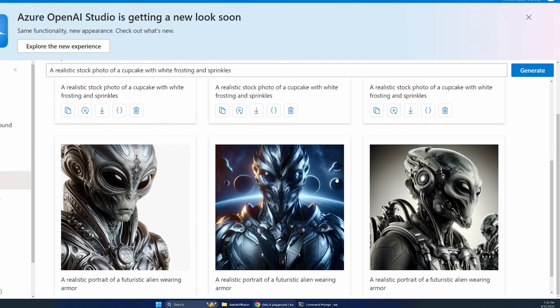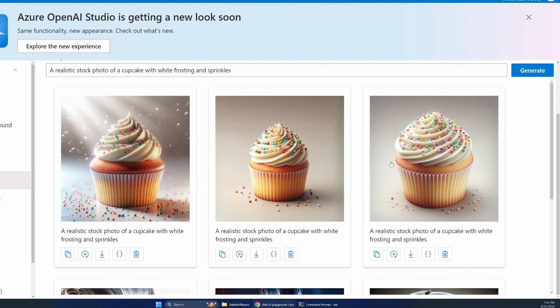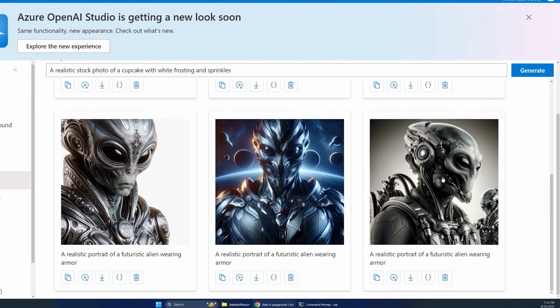So you can see our 6 images did come through pretty quickly. I would say that was roughly the same as what we were seeing locally, maybe slightly slower. I don't know, I'd have to time that. But we get some similar results.